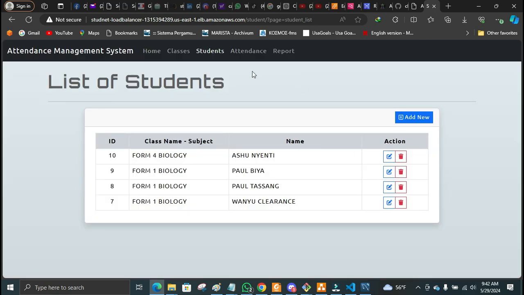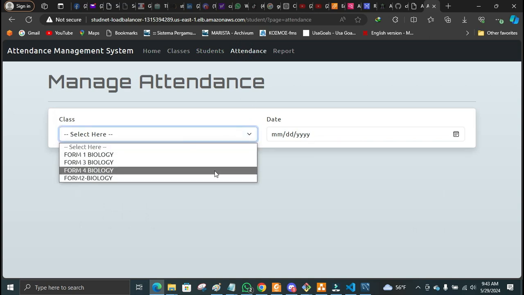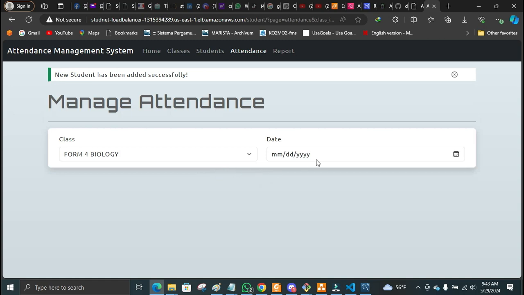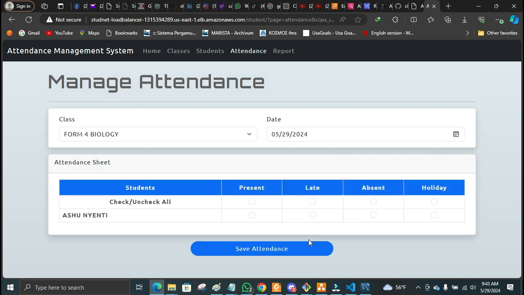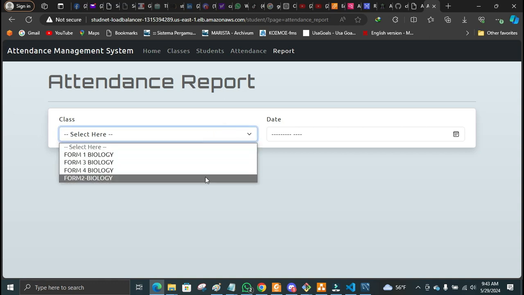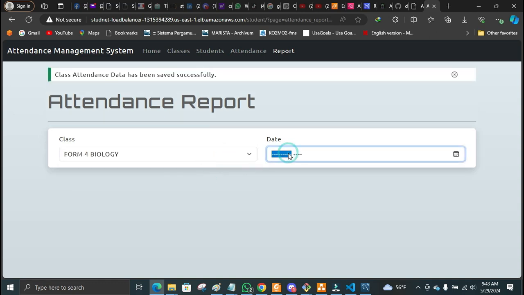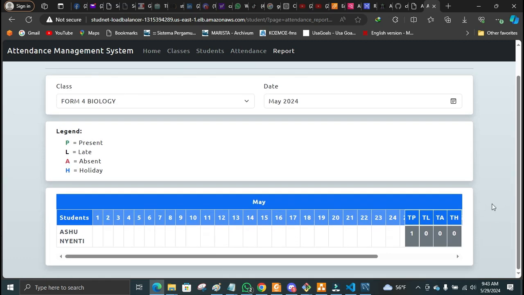And then we go now to attendance, and we click on form 4 biology. We have only one student there, and we go to attendance. We click on today. We see Ashu Nyenti, and we say he was present, and then we save attendance. And then we can go to reports, and then we generate a report from form 4, and we select the month of May, and the report is generated. We see that everything works very well. The application is talking with the database, and everything is functioning very well.